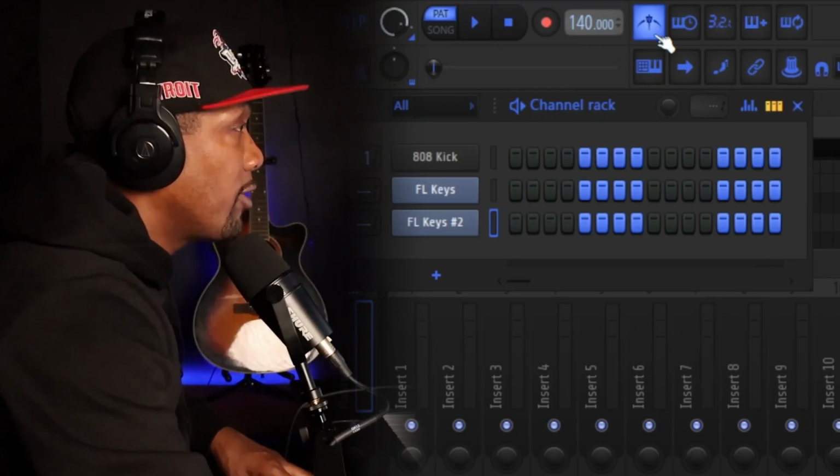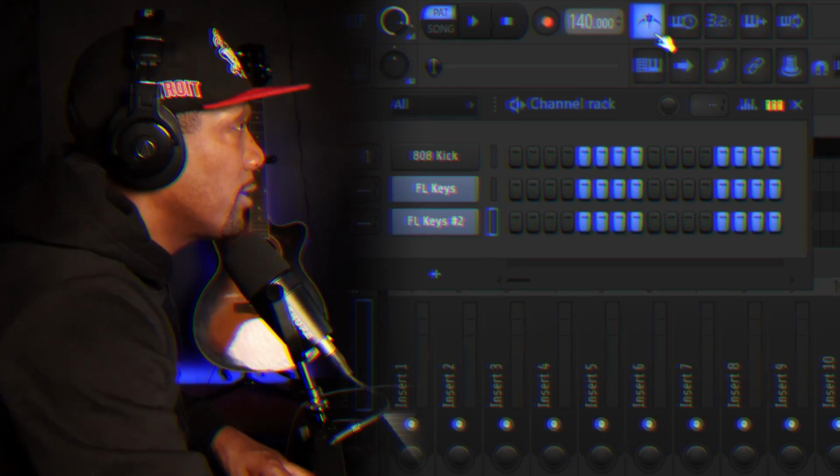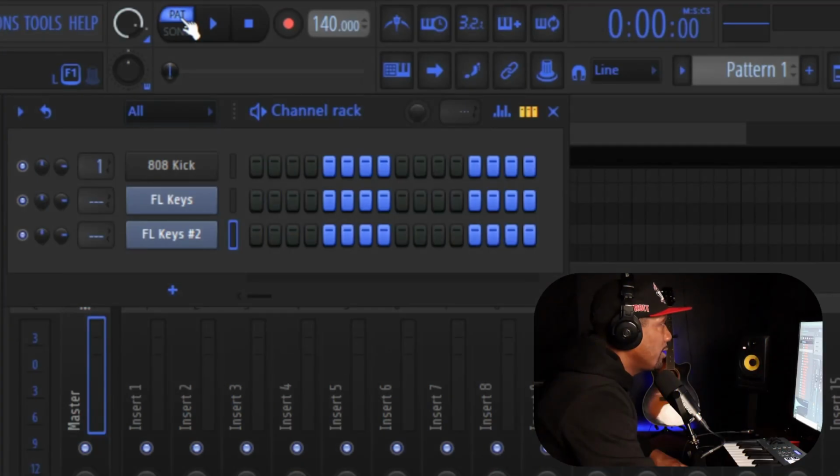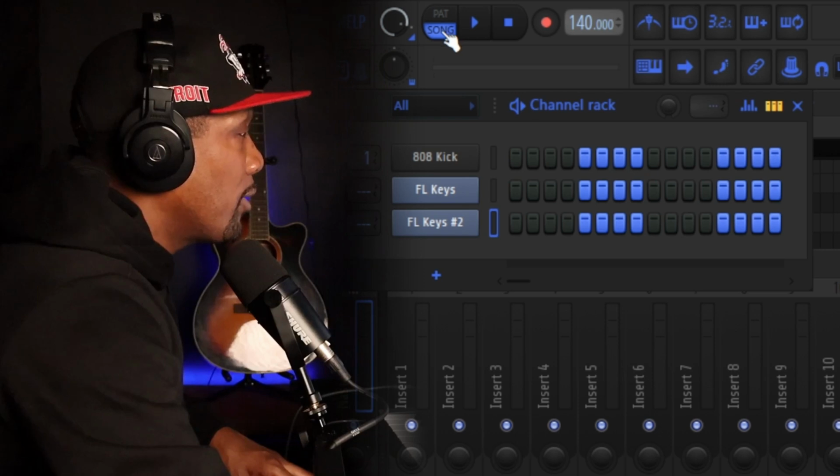And this is the metronome button. Metronome is just a counter that counts the beats between each bar. Up here you got your pattern mode button. If you're working on a pattern that you want to put into the playlist, then you want to keep it in pattern mode. But if you're done with all your patterns and want to arrange them and structure them into a song, then you want it in song mode.